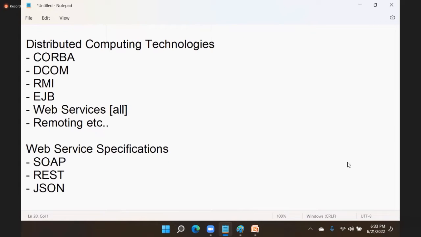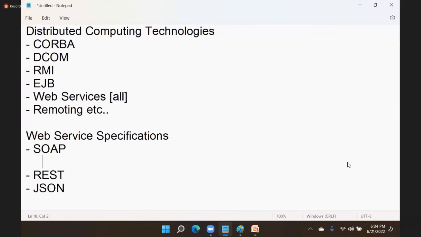How does communication happen? Communication happens in three ways, meaning how the server application and client application communicate with each other. So there are three specifications: SOAP, REST and JSON. SOAP is actually Service-Oriented Architecture Protocol. I will put it simply here. Later I will upload that presentation for you. That entire presentation is not required for your level as of now, so I will take only the slides that are needed and share them with you.